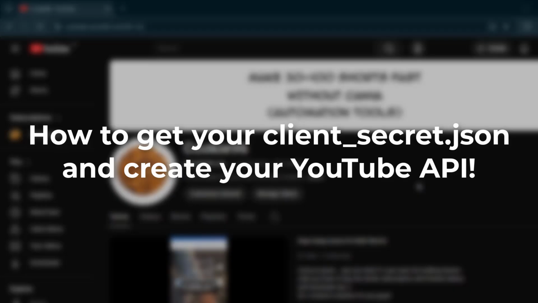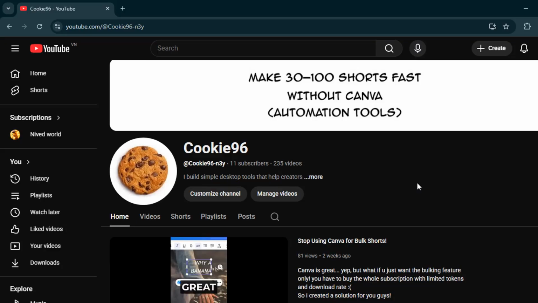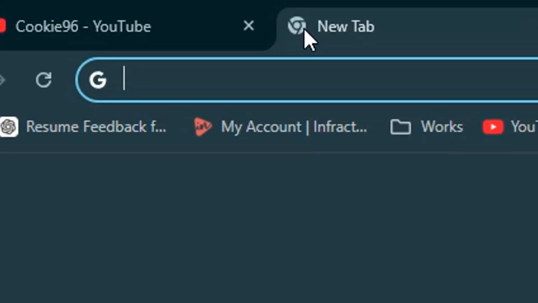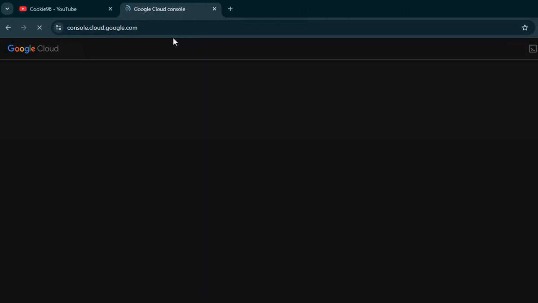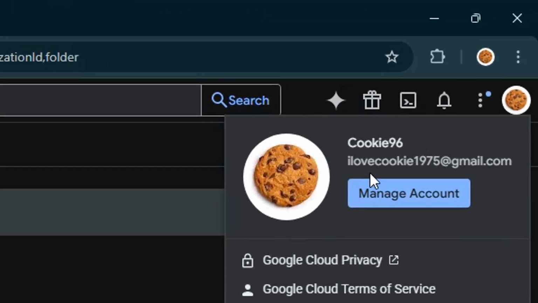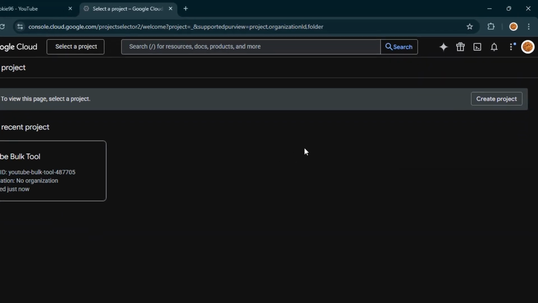Now, I will show you exactly how to create your own YouTube API credentials. This takes about 5 minutes, but you only need to do it once. Step 1. Go to Google Cloud Console. Open your browser and go to console.cloud.google.com. Make sure you are logged into the Google account that owns your YouTube channel.